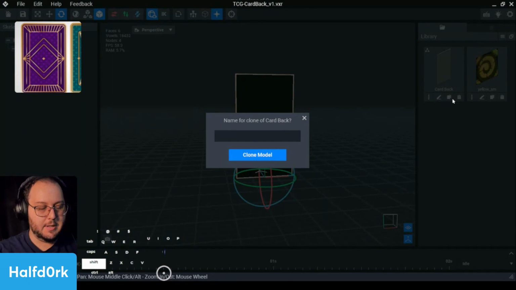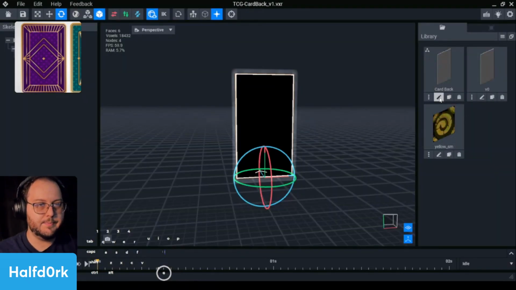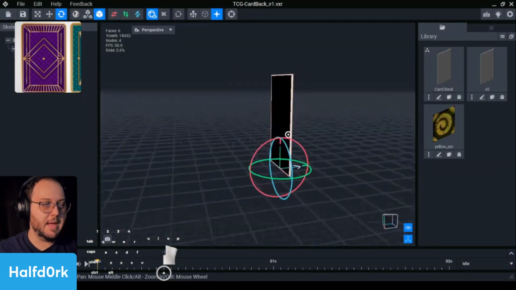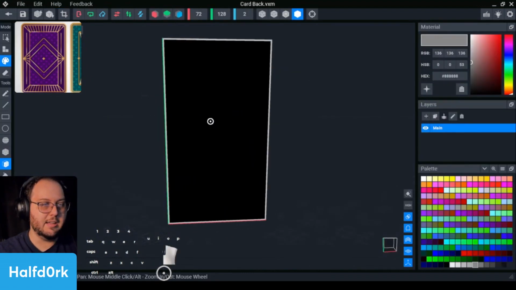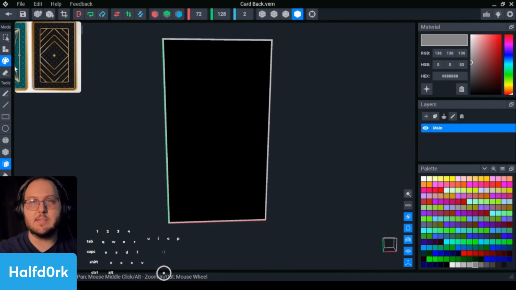And I'll make a backup here. This will be V0. Sometimes it's good to have that backup if you need it for future reference. So let's go into our card again. And I'm going to use this reference image here on the top left.